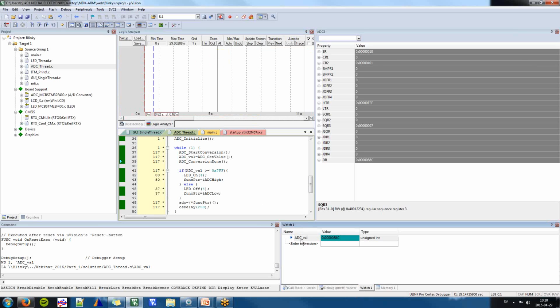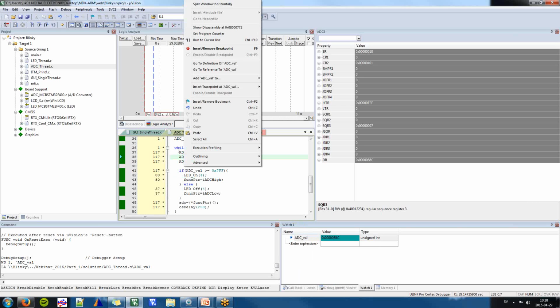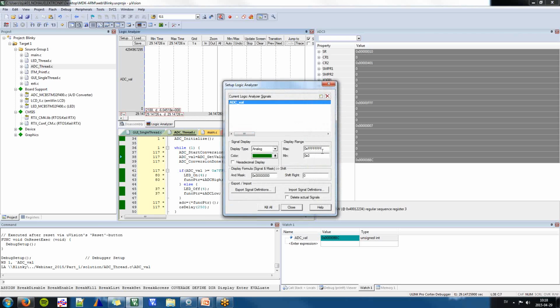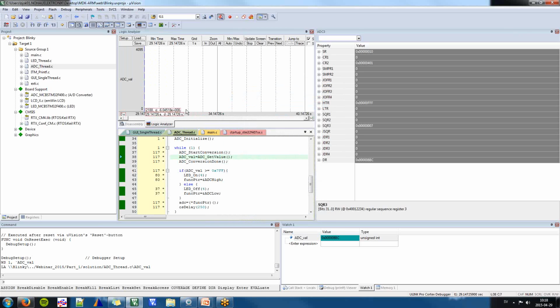So you can add the ADC value to this by right-clicking, either when it's in the watch window or when it's in the text editor. Add the value to either the watch window, the memory window, or the logical analyzer. And then I just need to do some setup, because this is a 12-bit ADC, so the max value will be FFF. So I will do it like this. I will click close.